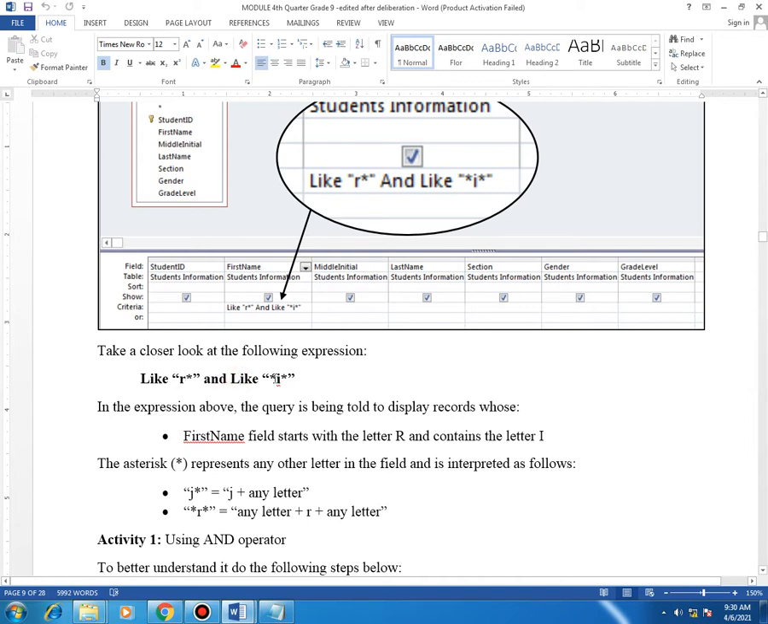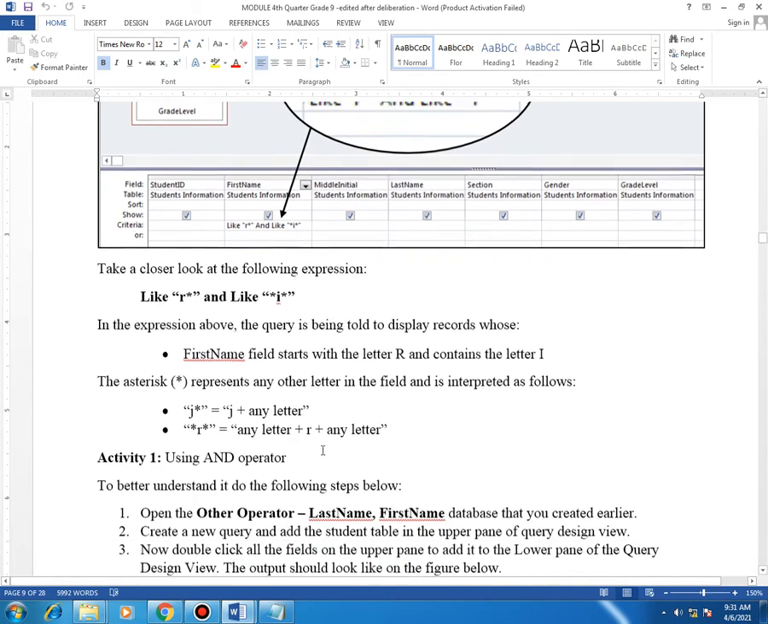And Like, we have here asterisk I. So and Like I, so it has a letter I. So start with letter R that has letter I. Because it has an asterisk at the beginning, it means it starts with any letter, then the letter I is in the middle, then followed by any letter. So it means it will not end with letter I. So into this expression, we are looking for information that starts with letter R that has letter I. Okay, that has letter I.